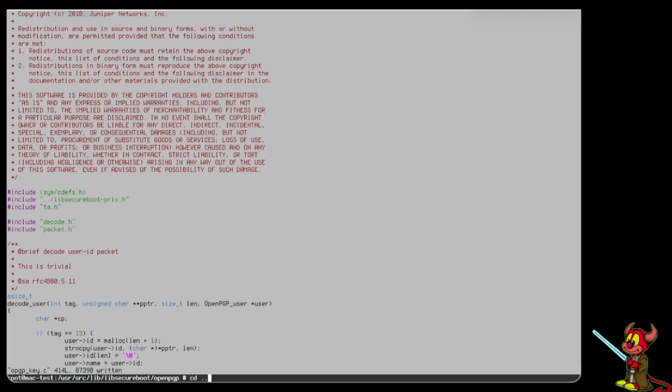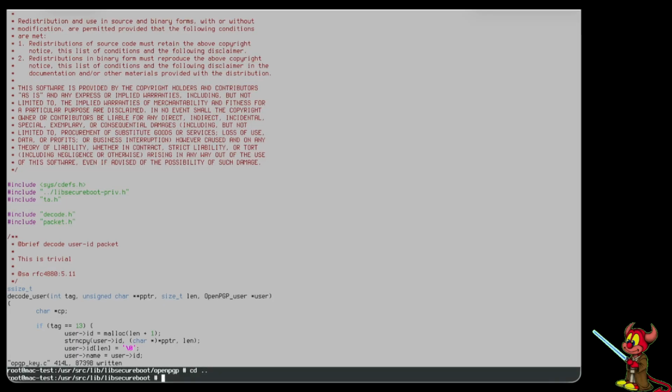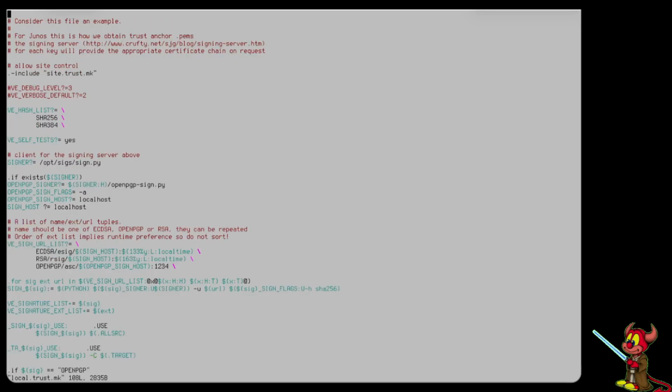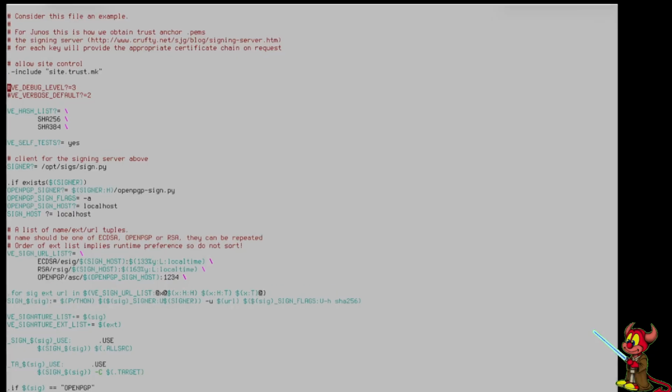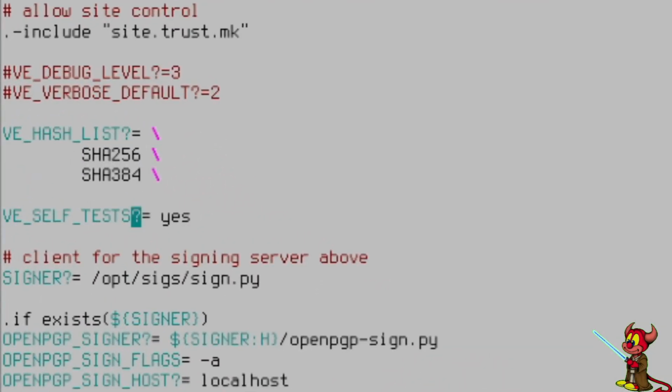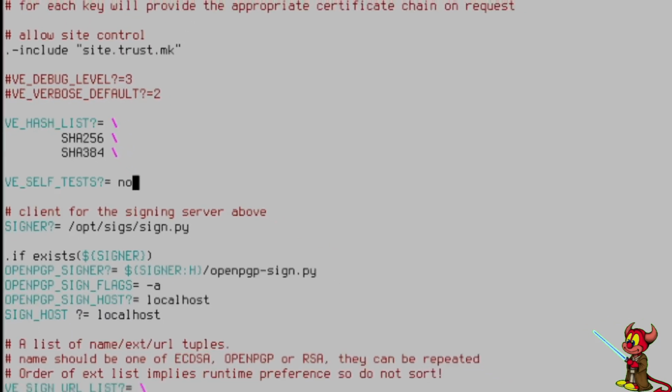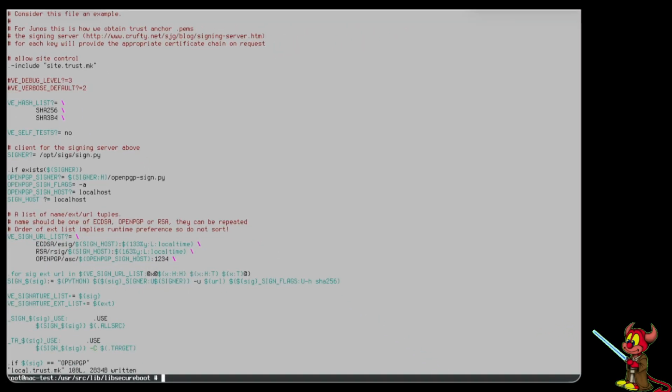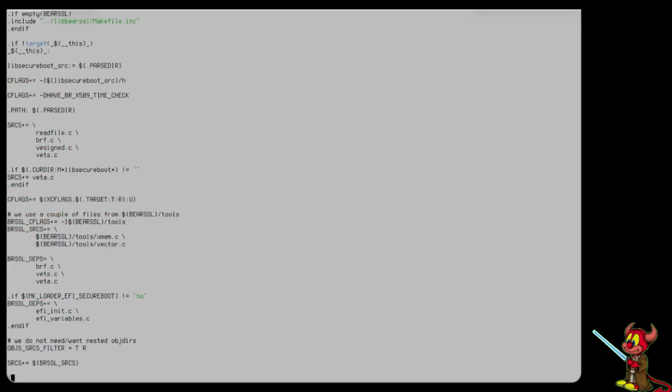Then let's go one folder up, and let's edit the file localtrust.mk. And here there is the VE self-tests. This is for the FIPS. So let's just say no. Let's change this to no. Now the makefile.inc, we're going to go to the section where it says ta.h.